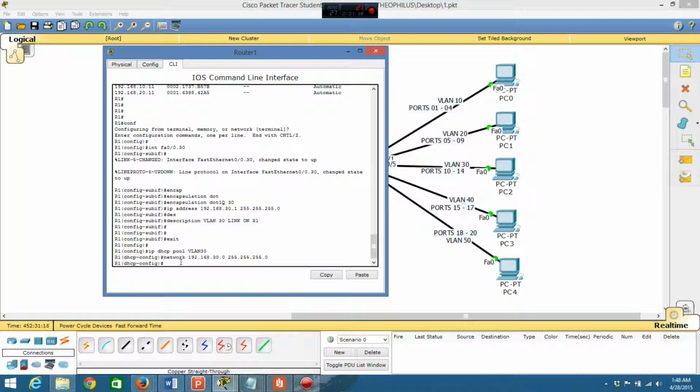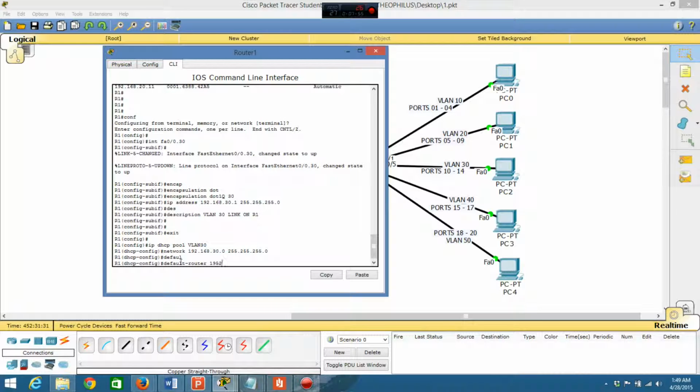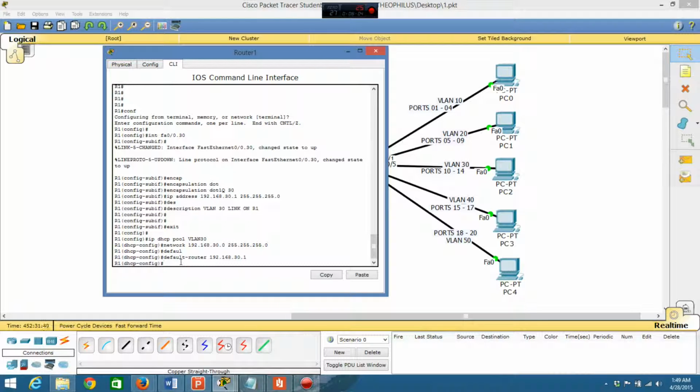And now you want to do the default router. The default router can be the next hop router or the gateway of the network. Since there's no next hop router here, we're going to use the gateway for the network in this command. So we want to do default router 192.168.30.1.